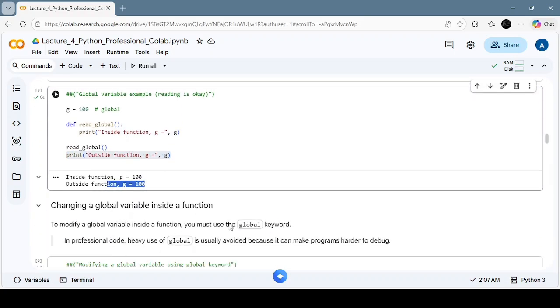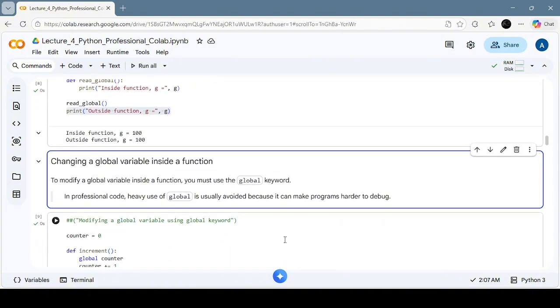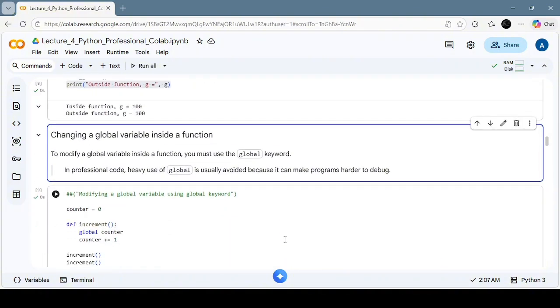So another example is changing a global variable inside a function. That requires very extreme care. In order to modify it, we have to use the global keyword. In this way, we can ensure that the global variable is being updated, and a local variable has not been created. In professional code, the use of global is not very encouraged. It is very important to make the least amount of use of the global keyword, as it makes code very hard to debug.